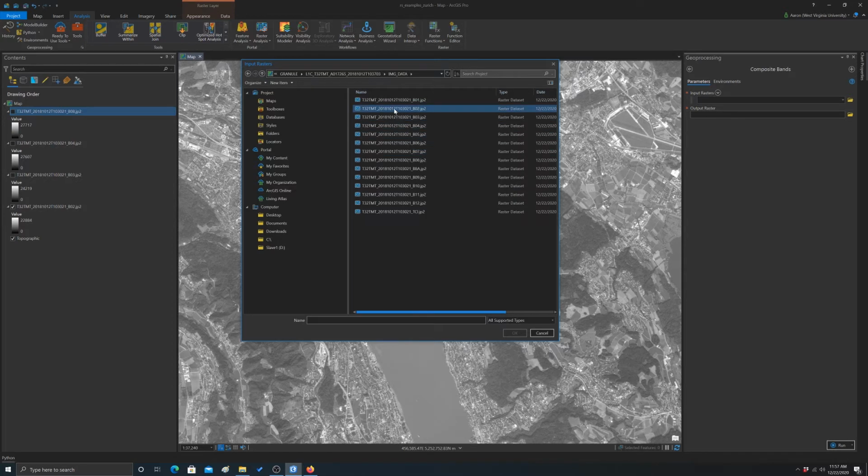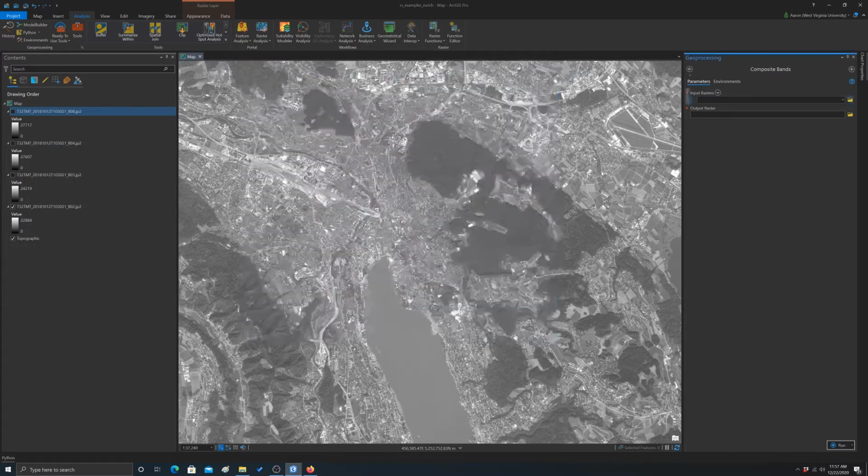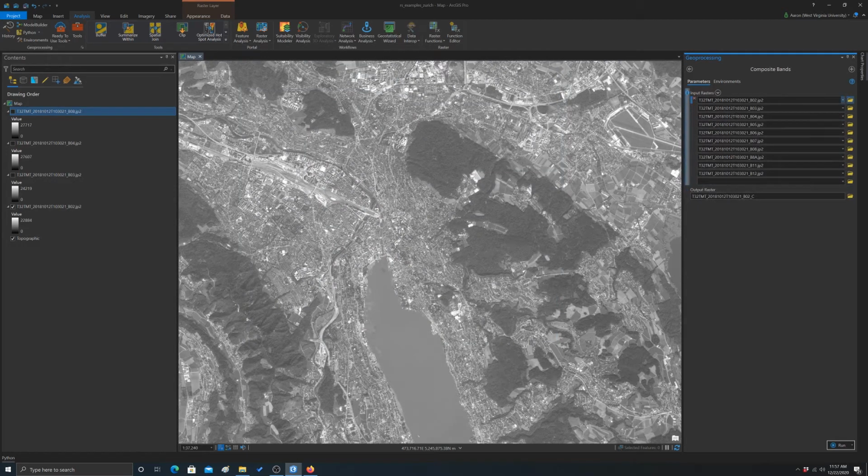Image data, and then we want 2, 3, 4, 5, 6, 7, 8, 8A, 11, and 12. And we'll hit OK. And make sure the order is right. One thing to note is in Arc, when you're doing a composite, and the bands have different spatial resolutions, it's going to use the pixel size of the first band. So this is a 10 meter band, which means our output will be 10 meters, which means it's going to downsample, or I guess technically upsample, the 20 meter bands.